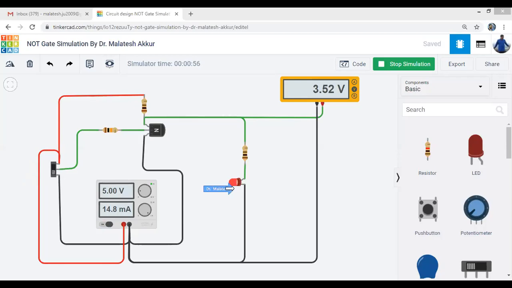If A is 0, you can see now it is going to glow. Now the LED is on, it is equivalent to the output state being what? High. You can see the output voltage is what? 3.52 volts. So in a digital circuit, any voltage which is more than 2.4 volts and up to 5 volts can be considered the logic high. And any voltage between 0 and 0.8 can be considered logic low. Now it is more than 2.4, so we can consider it as high.